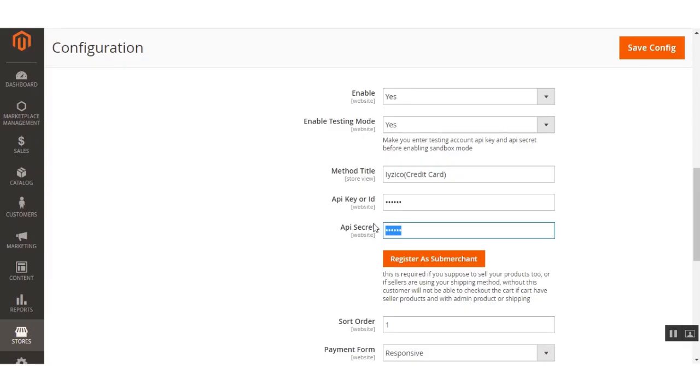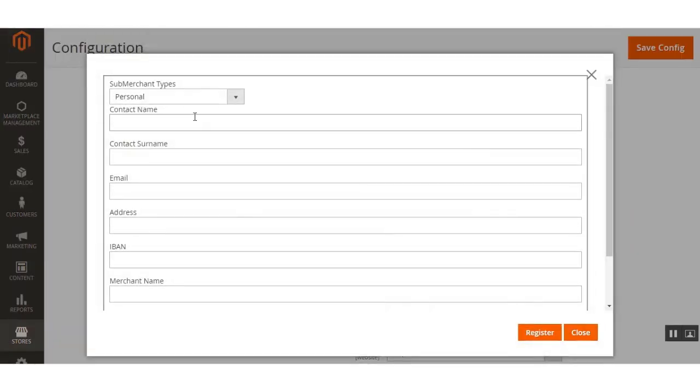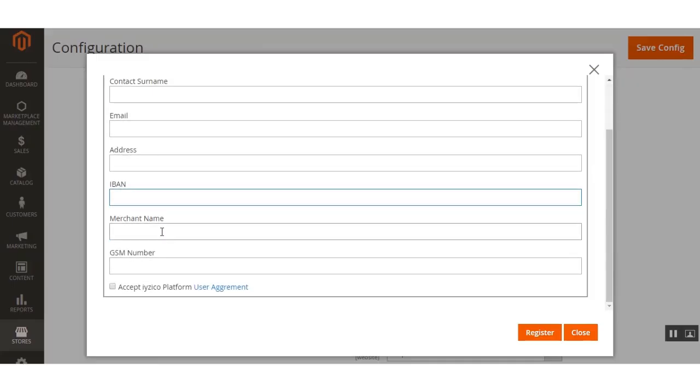Since Magento 2 Marketplace Iyzico payment gateway is purely meant for the marketplace sellers, if the admin wants to sell his own product on the web store, then he has to register as a sub-merchant. For registering as a sub-merchant, the admin will have to click on the register as sub-merchant button that you see here, and clicking that would display a pop-up, and the admin needs to enter the details. He needs to select the sub-merchant type, and enter the contact name, the contact surname, email address, the IBAN number, the merchant name, and the GSM number.